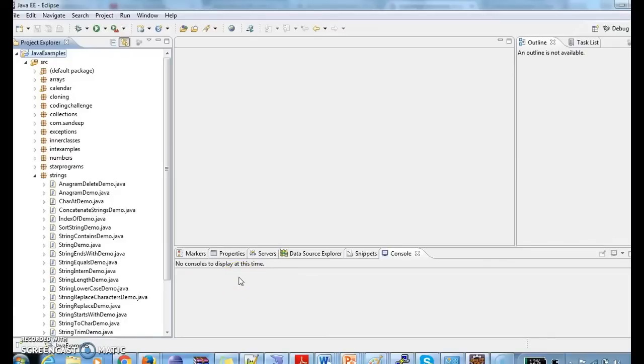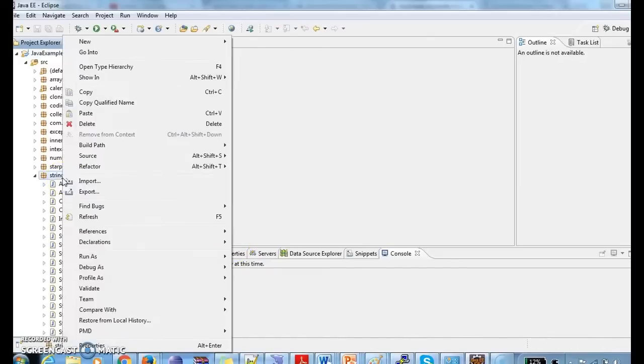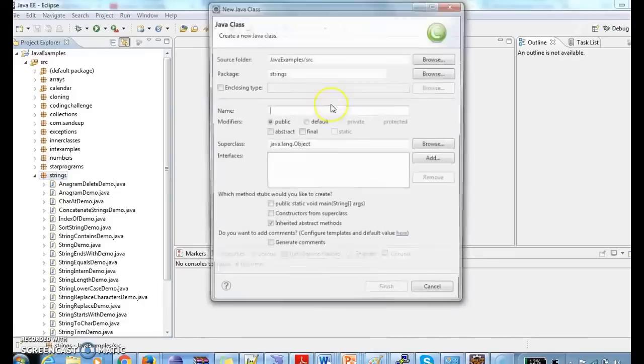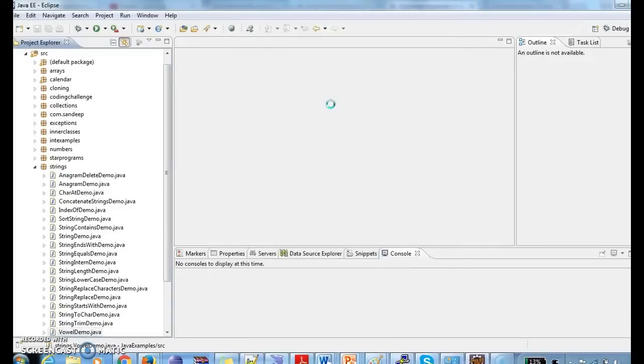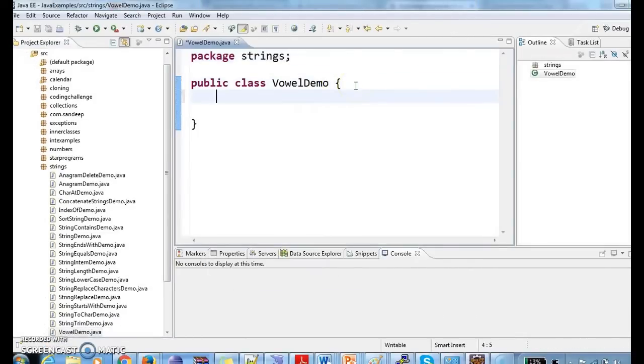This is Andy. Today we'll write a Java program on how to count the number of vowels in a given string. I repeat once again, how to count the number of vowels in a given string. I'm naming the class as VowelDemo and I'm writing a main method.